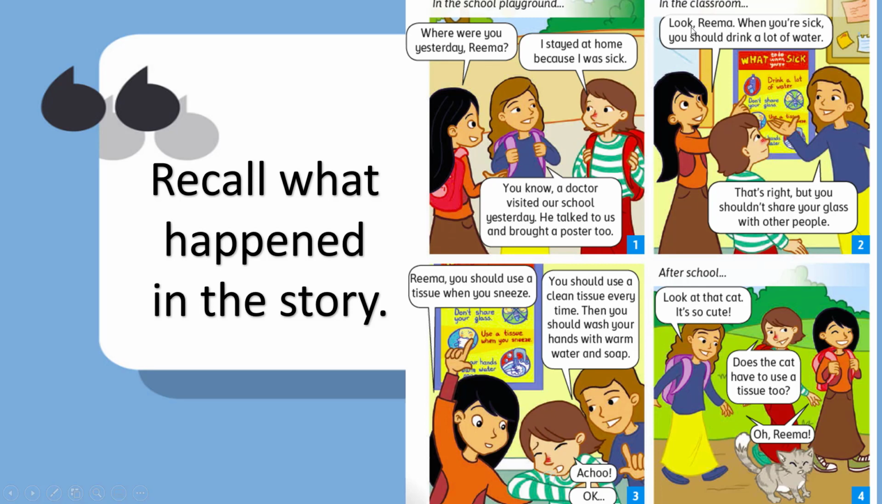In the classroom, look, Rima, when you are sick, you should drink a lot of water. That's right, but you shouldn't share your glass with the other people. Rima, you should use a tissue when you sneeze. You should use a clean tissue every time. Then you should wash your hands with warm water and soap. Look at that cat. It's so cute. Does the cat have to use a tissue too?